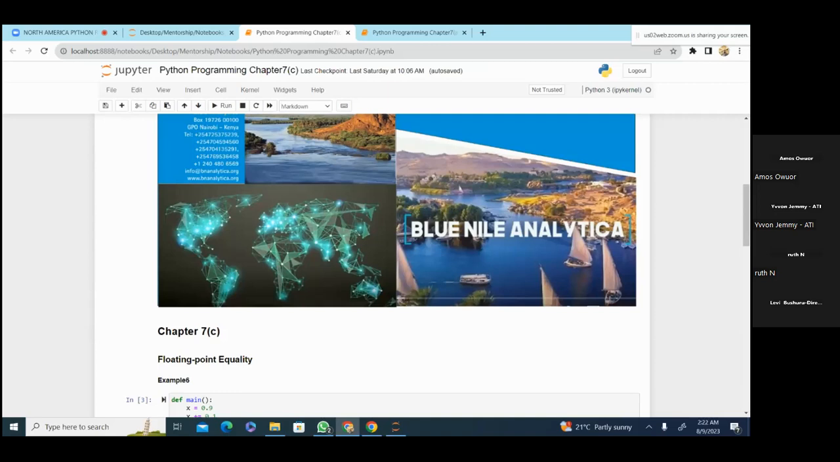The second application is when you want to draw a tree. So when you want to draw a tree, you will apply function definition. Those are the ones which are in that Jupyter notebook.